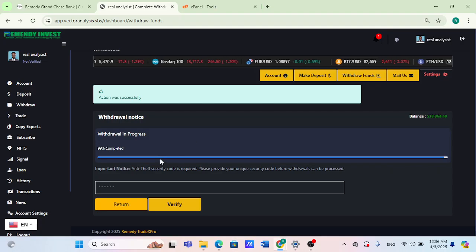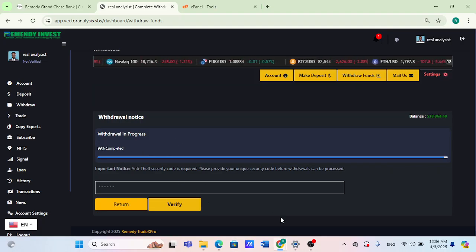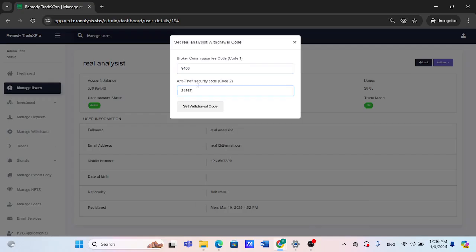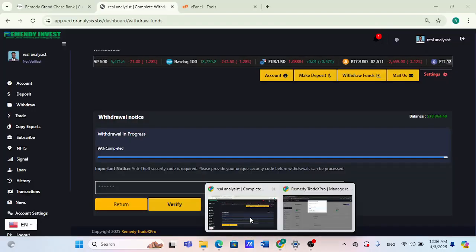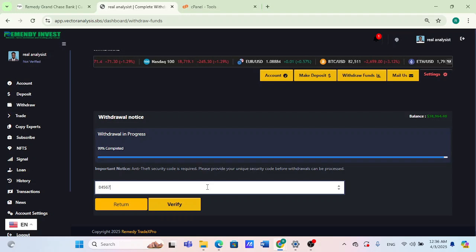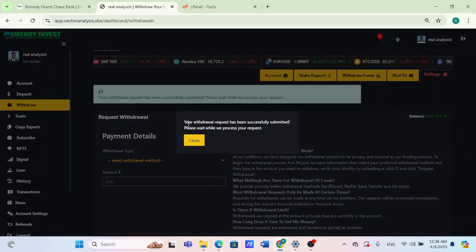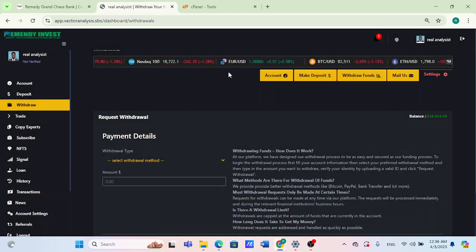So it's asking for the second code and it's 99% complete. The second code is the anti-theft security code. So we are going to add that code now. Look at it. The user will contact you either from support or live chat. All right, so you will now enter the code, verify. You see, withdrawal request has been successfully submitted.